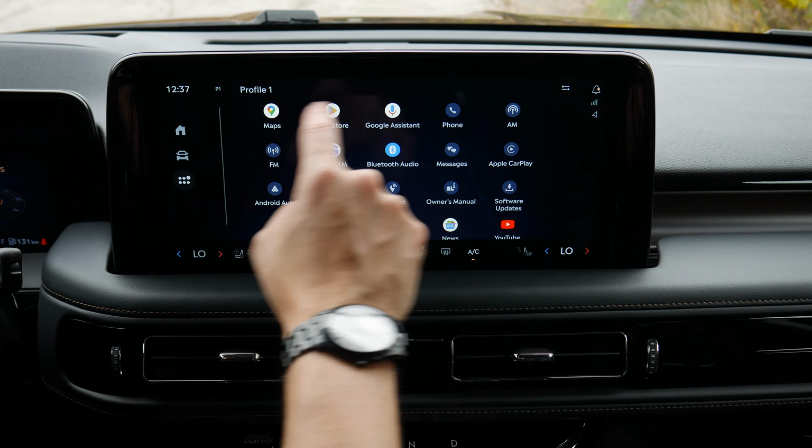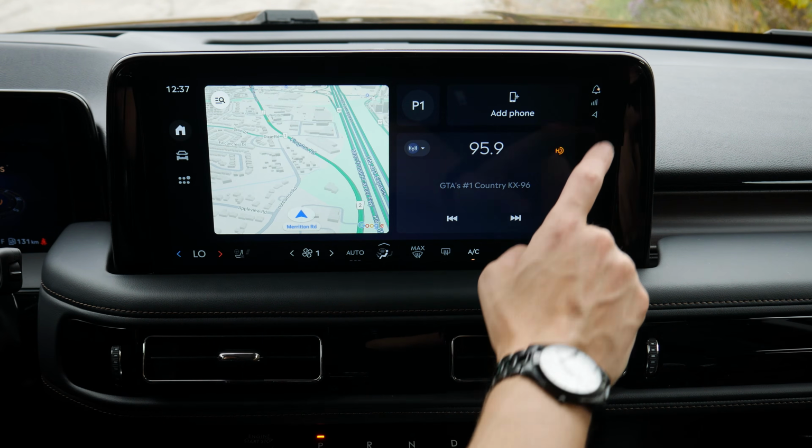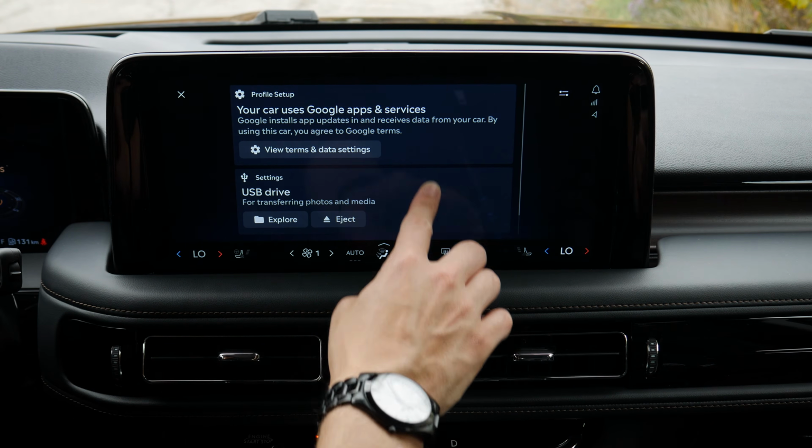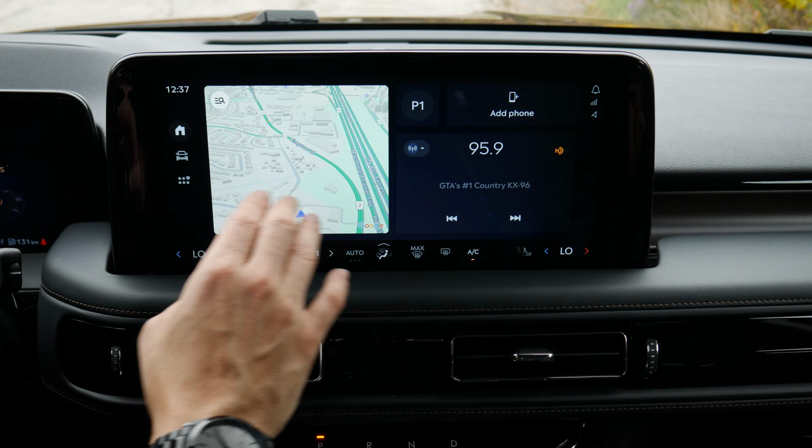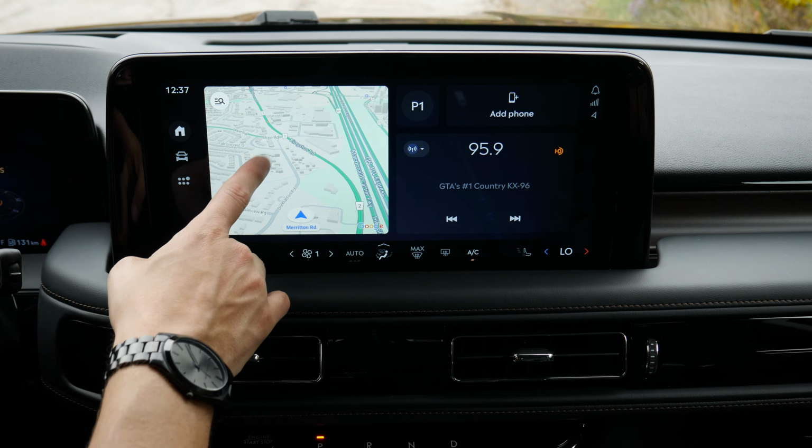Along the top right-hand side, so if we go back to the home screen, you've got your notifications. So if there are different options available here, your current connection level on top of that. Next, let's dive into our maps.